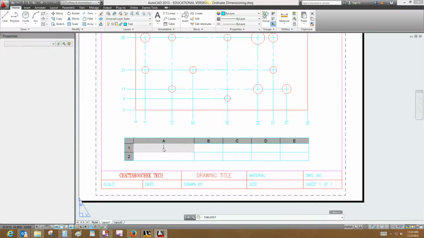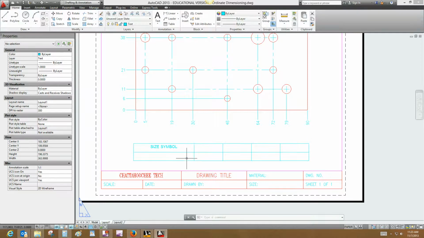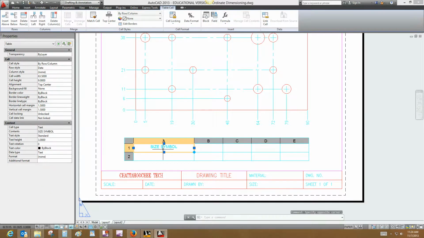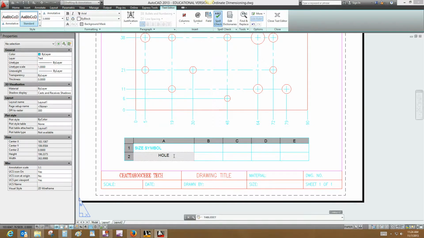I'm going to double click in the cell and type SIZE SYMBOL in all caps. Then I'll click out of it. I really don't like where that's located. I want this to be middle left, so that's what I'll choose from the cell styles panel. I'll do the same thing here, and I'll type HOLE and then the diameter symbol.